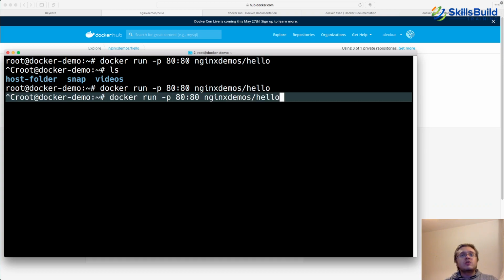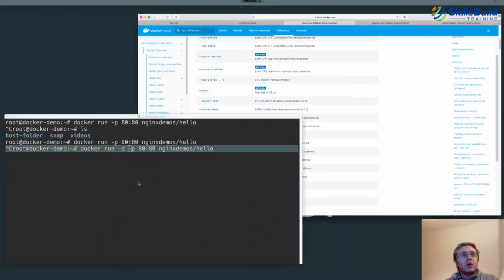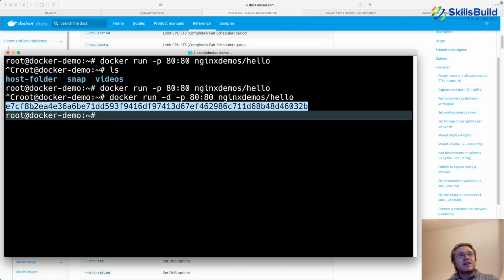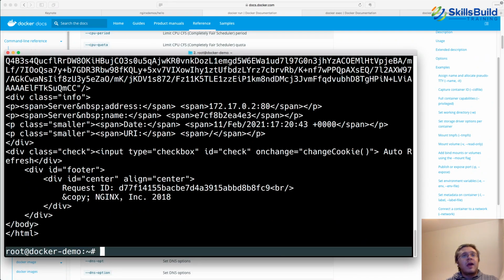So what we can do is we can supply a special switch called -d, which allows us to run the container in the background. So we would type --detach and run the container in the background. So let's try this. And you can see we have received the container's ID, and all the standard input output was returned back to us. Now let's check if the container actually works. Let's do curl localhost. And as you can see, it actually runs fine.